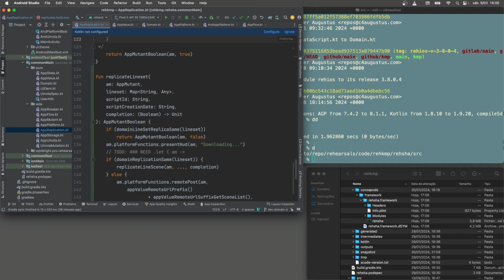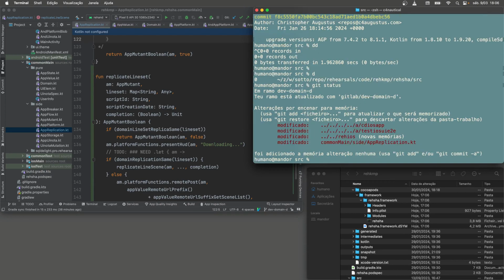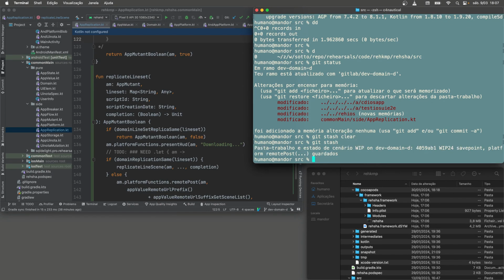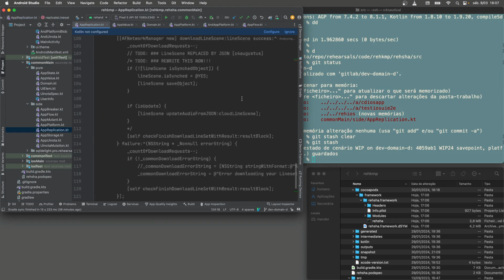Maybe I should just stash this. Yeah, I think I'm going to stash this. Let's clear the stash first. All right, we just lost everything we did, but that's fine. It's in the stash.